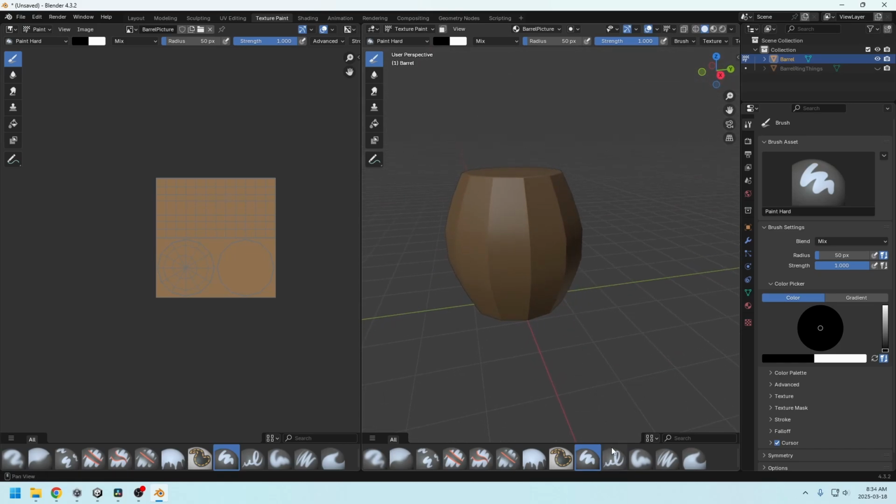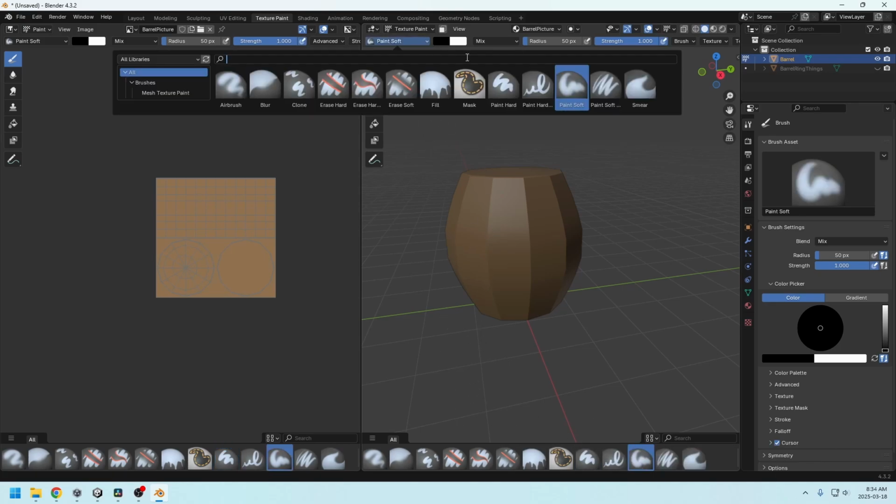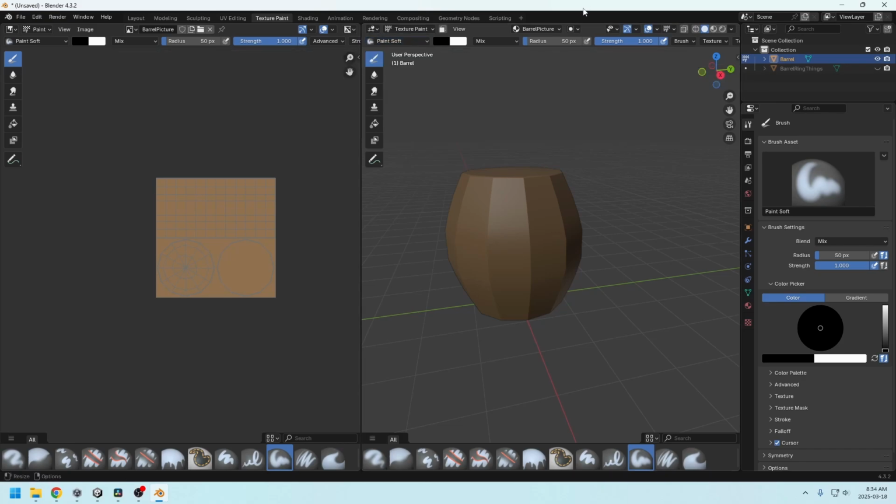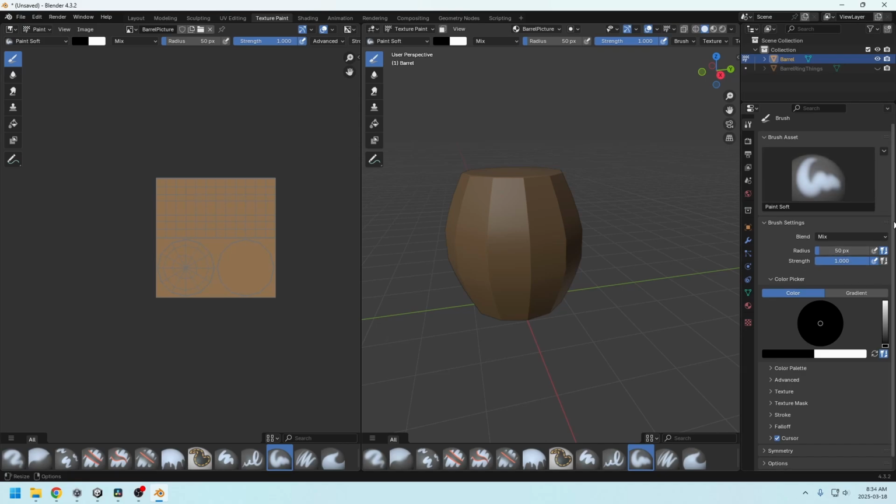So at the bottom, this is the newer version of Blender. The paintbrushes are at the bottom here. So we're going to choose Paint Soft. If you don't have this option at the bottom, you just have to choose this drop down and find Paint Soft. If there's no Paint Soft, if you're using a super older version of Blender, it'll be over here on the right, and you can just copy these settings.